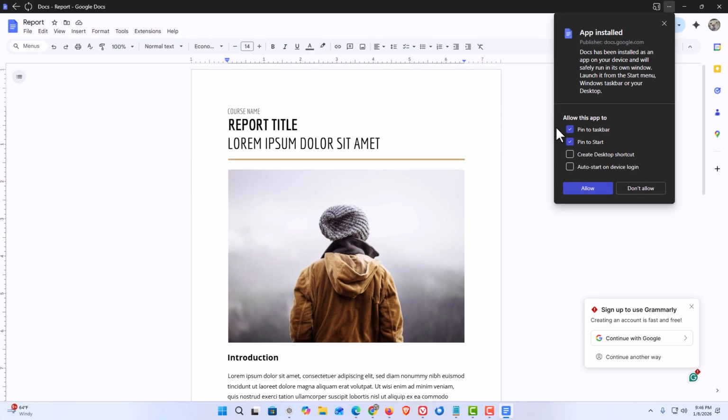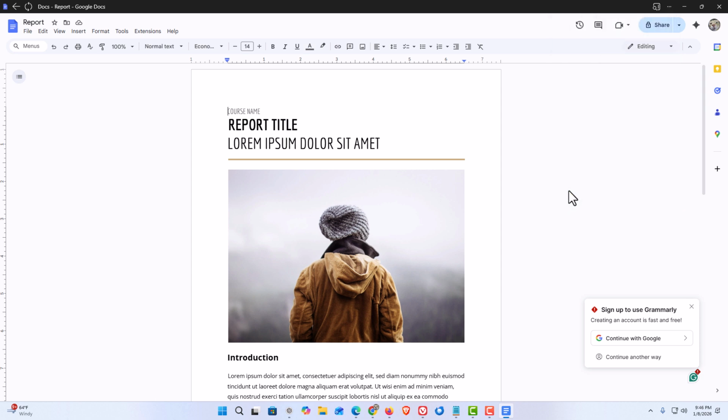It's asking me allow this app, pin to taskbar, pin to start, create desktop shortcut. You just use your own judgment on this. I'm just going to use create a desktop shortcut, and I'm going to click on allow. And if you look off to the right hand corner, you can see that I'm logged into Google Docs.